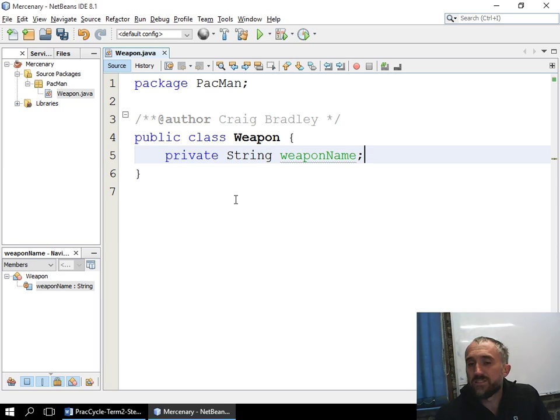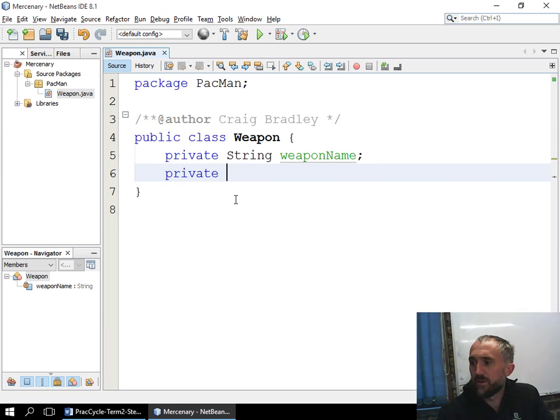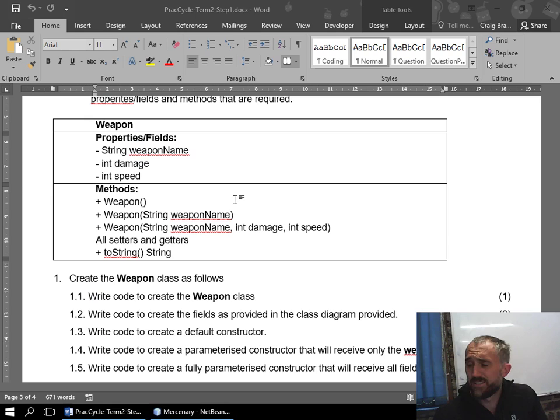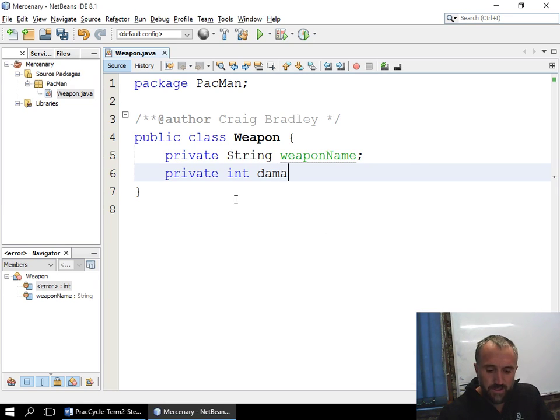So I do that for ease rather than for allowing, but some people were doing that here and then wondering why it wasn't allowing them to do certain things later on. That was pretty silly of them. You should know better than that. And then it asked for damage and speed. Okay, so those are the fields that we needed.